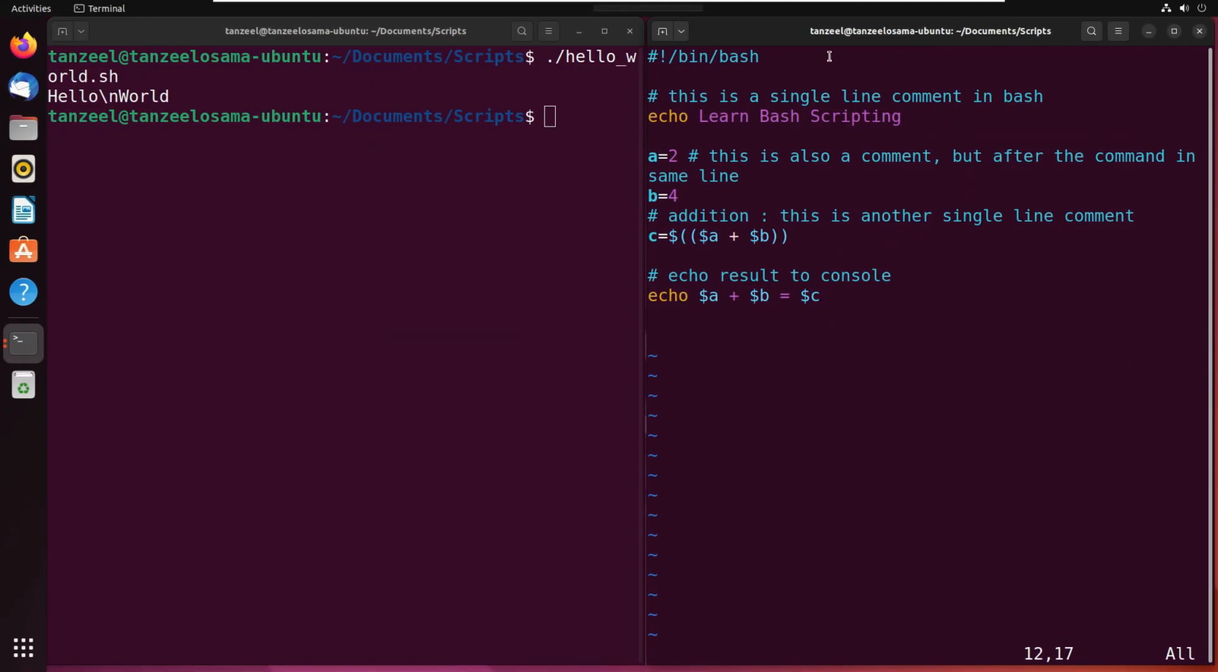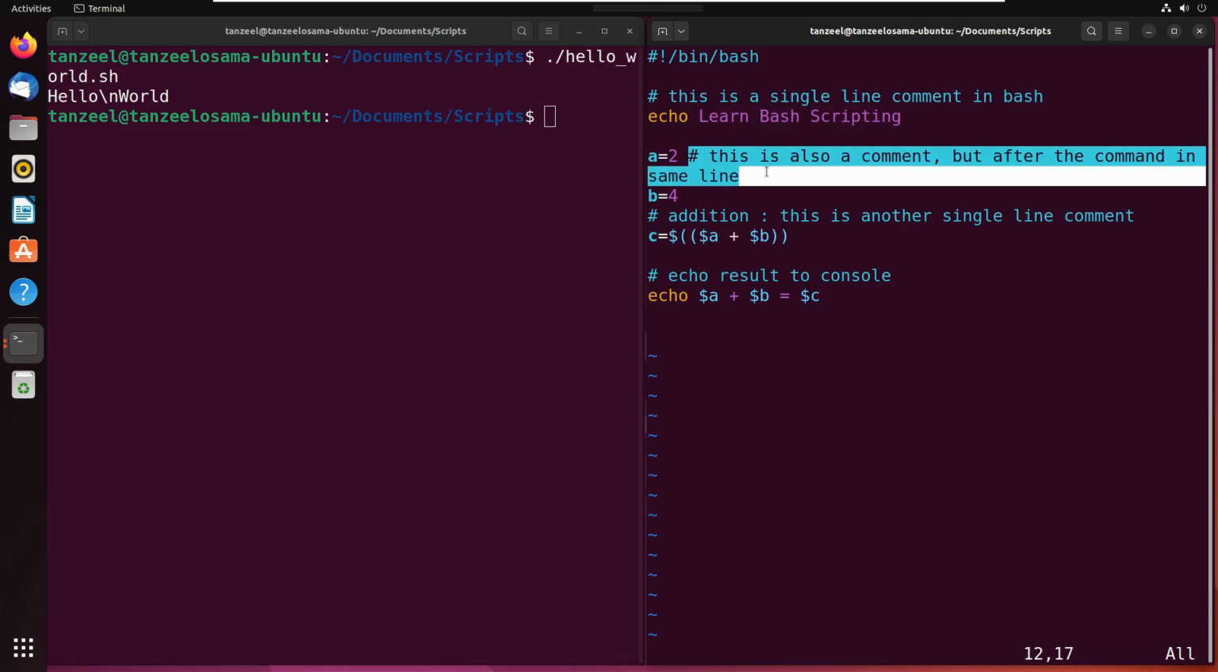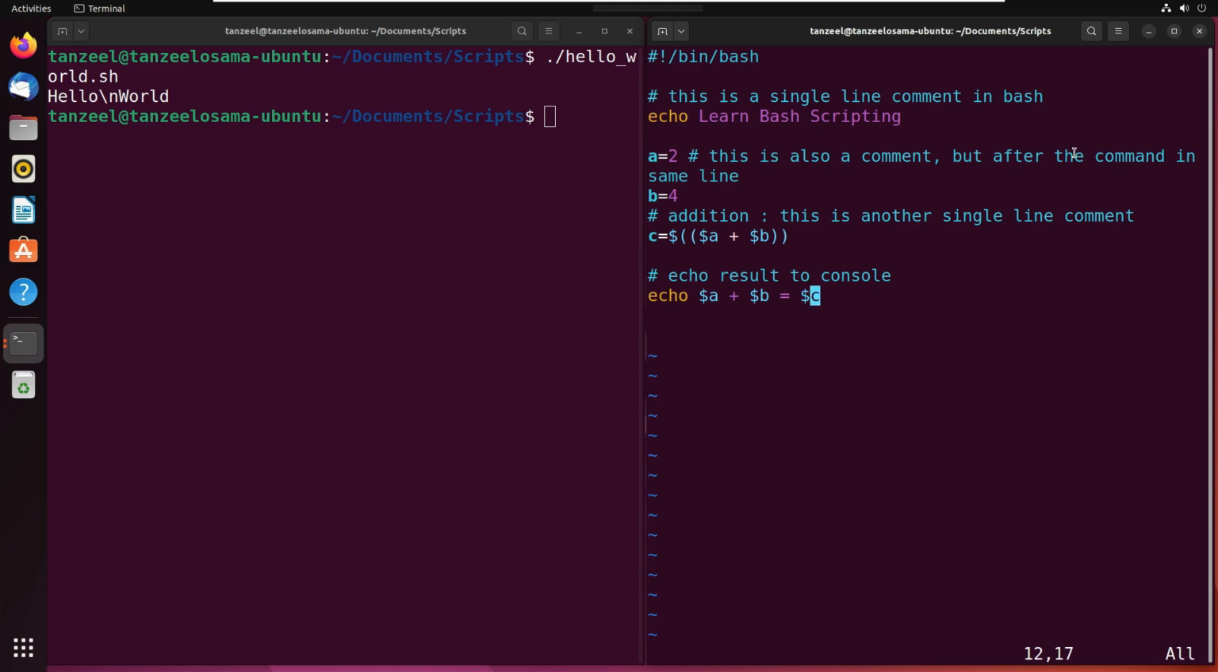Now I have written one script here, and you can see that this is a single line comment in bash. This is the first comment that I have. Then I am displaying some text which says learn bash scripting. Then in the second line I have a equals 2. That means I have used a variable and I have assigned some value to that variable. And then after that I have written one more comment in the same line. This is also a comment, but after the command in the same line, which means we can use comments in the same line with a command and it will not change the meaning of the command.